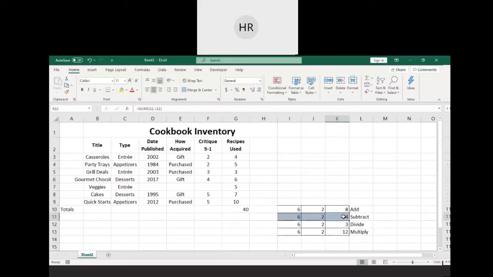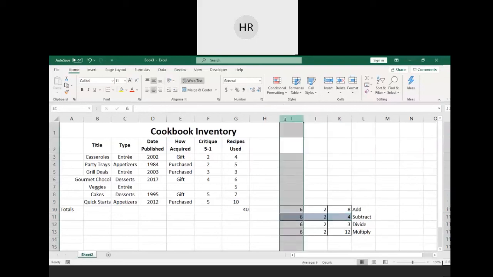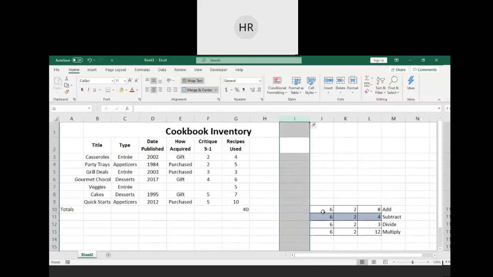Your formula for subtract is, one moment, I think it's kind of confusing that we're adding this on the I because it looks like a 1, so we're just going to add something to change this up. Okay, so your formula for subtract is going to be equal sum J11, but notice the sign is minus K11, and that gets you 4.